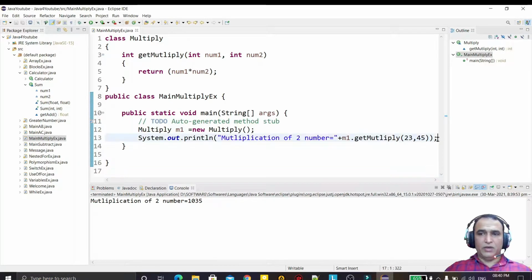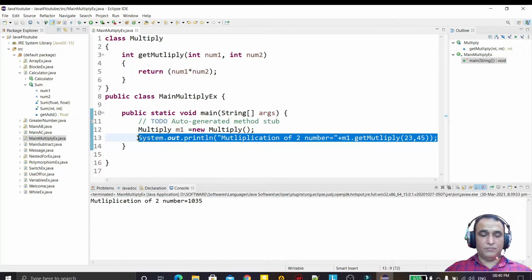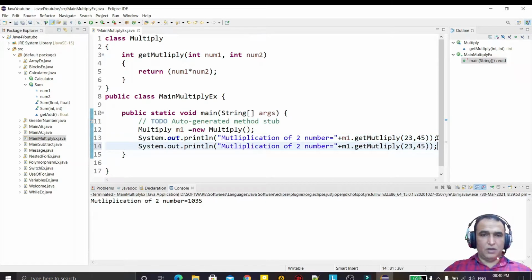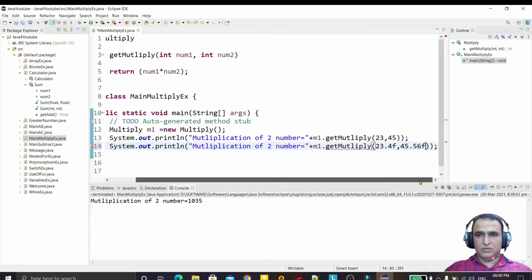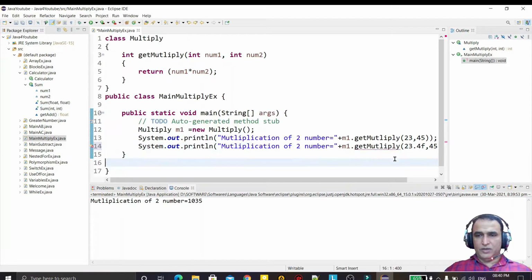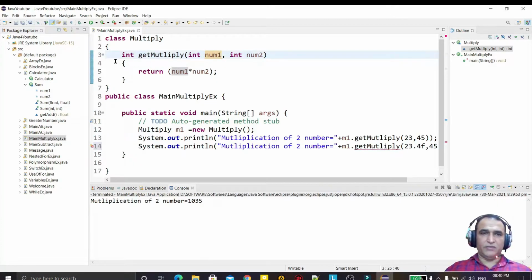But if I call it again and I call it with floating numbers, I say 23.4f and 45.46f like this. So you see there is an error here. Why? Because these are floating variables, and in this method we have only integer variables.